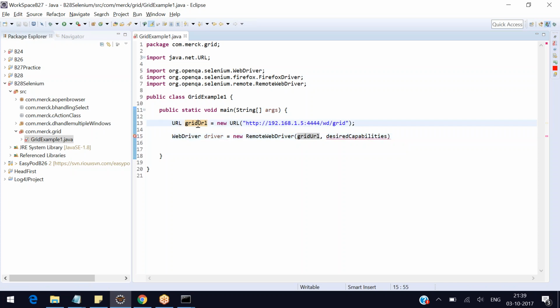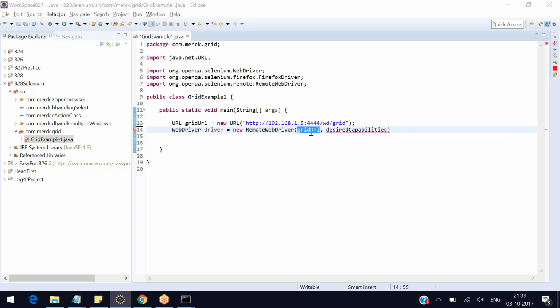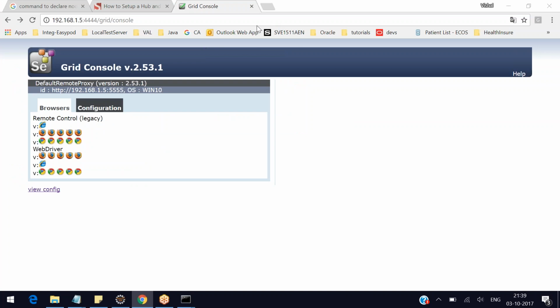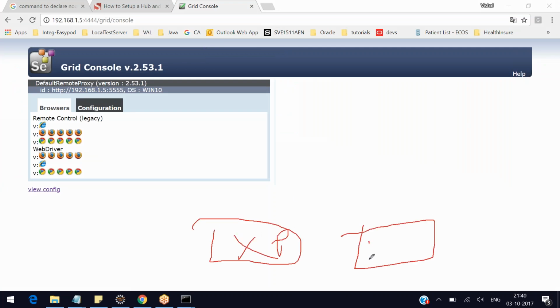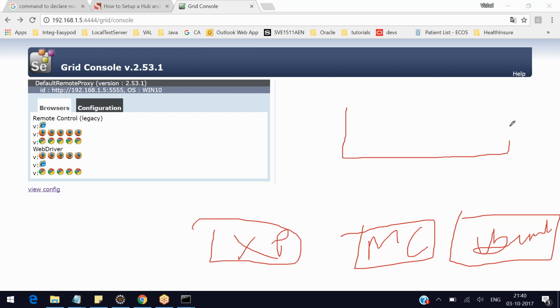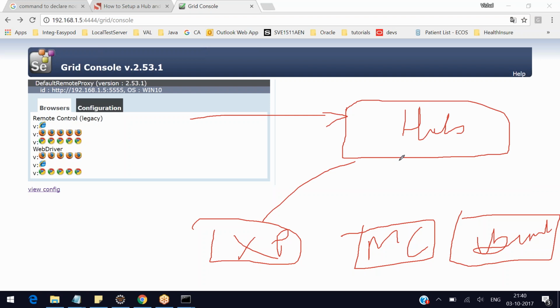What you are saying by passing this URL is, I want to execute it on the grid, and grid will decide. If there are 4 node PCs, one is XP, Mac, Ubuntu, okay, there are 4 PCs, and this is your hub machine. I'm saying execute on the hub, and hub will decide whether it is to be executed on the XP machine or Mac machine or the Ubuntu machine.